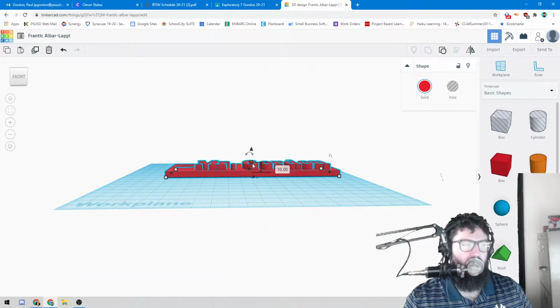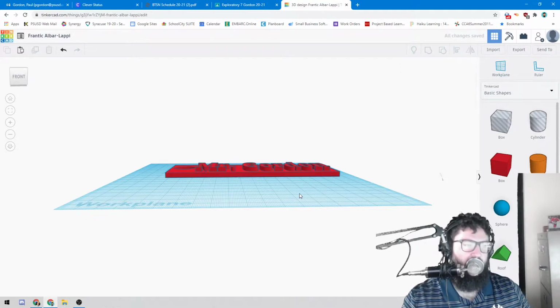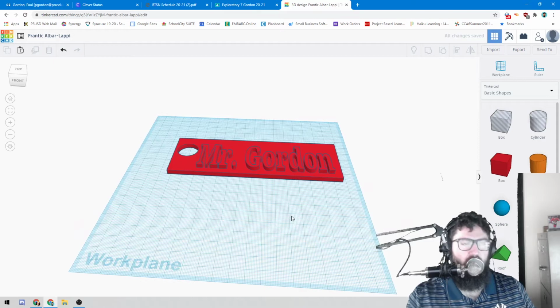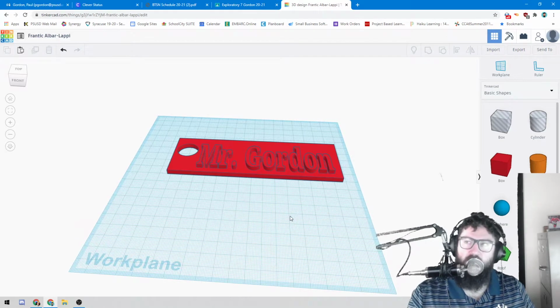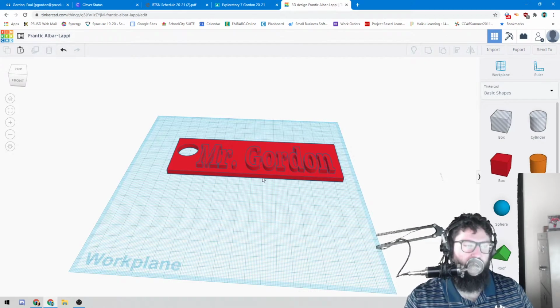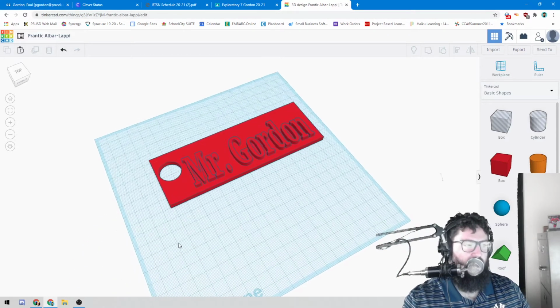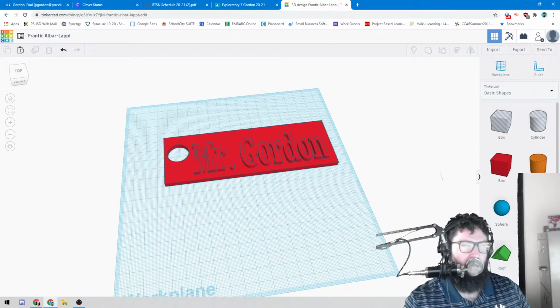For some of you saying, okay, how high should the letters be? Between 10 to 8. I like 8 specifically because it's not too high, but it's also just high enough to be able to say, oh, there's a big difference between the two. With that being said, you have just created your name tag.